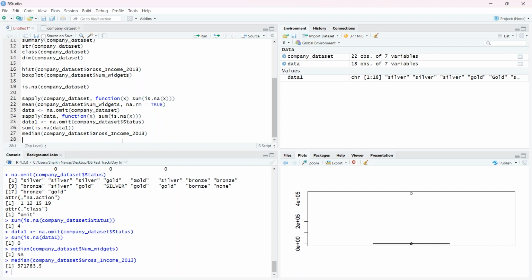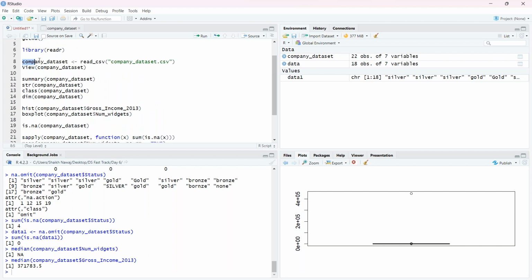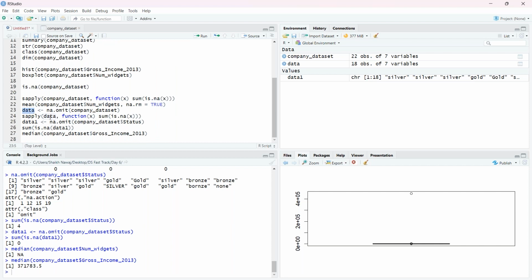What is the difference between company data set and data? If you see, I used this particular company data to read my original data set, and if you see the data, there are no missing values present. If you wanted to go ahead with the same name, I can simply put the same name too. This is just for your reference. I can apply the changes on my original data set as well as my company data set. Just put the name, company data set, and let's run this.